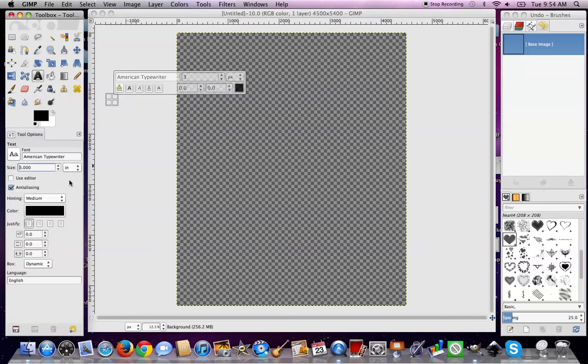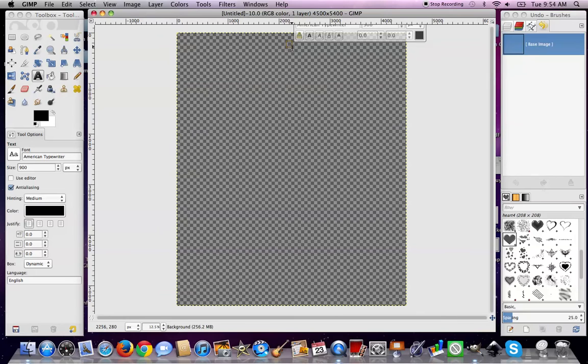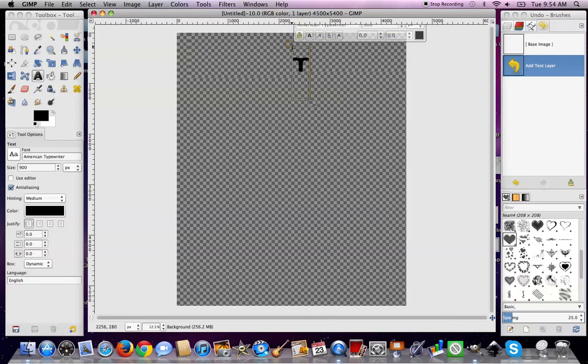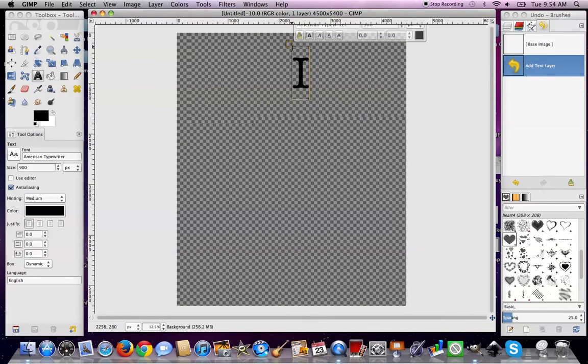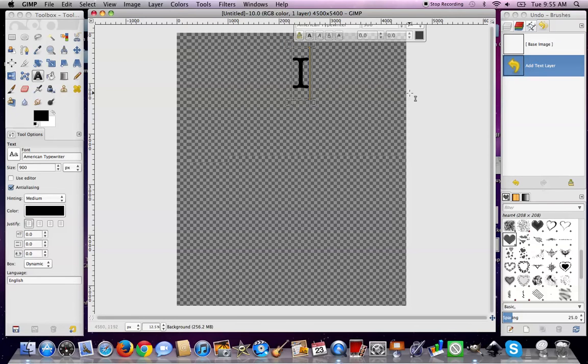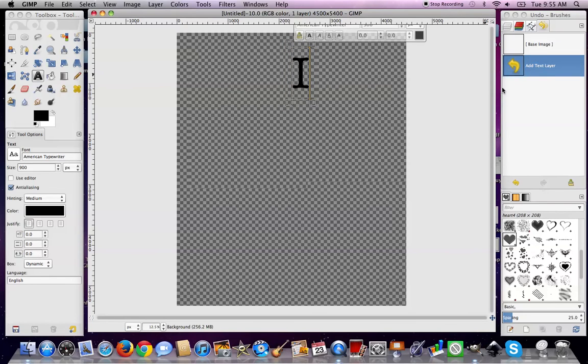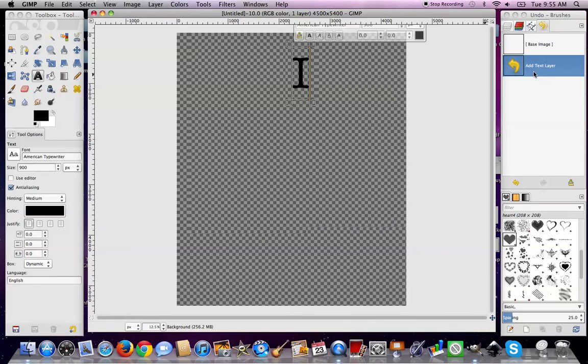Let's go for 3 inches this time, which is what, 700, 900. Okay. Now, remember, we're 4,500 pixels wide. So half of that is 2,250. About right there. And then you just type. And it's going to render so slowly. You just created a text layer.